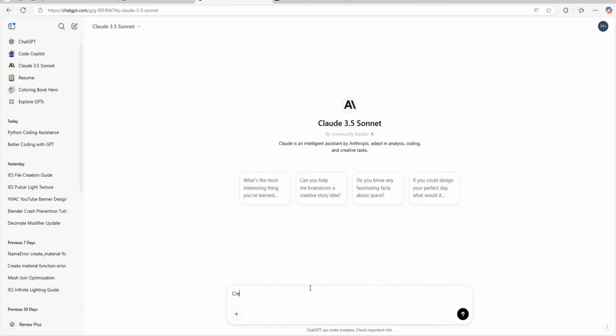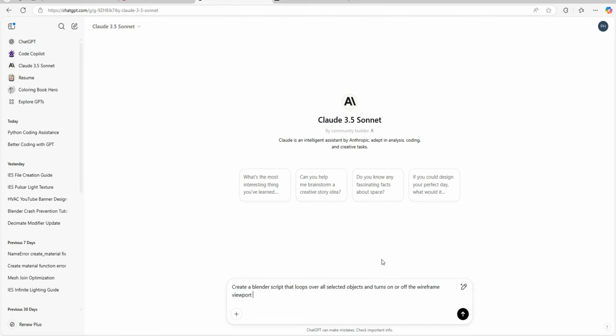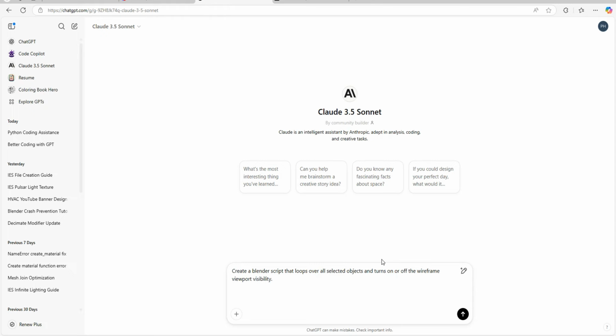So as a little bonus here, we're going to go over the Claude AI, and we're going to say, hey, create a Blender script that loops, we'll just say selected, over all selected objects, and turns on or off the wireframe viewport visibility. And then we'll skip down and say, I'm holding shift when I hit enter, by the way.